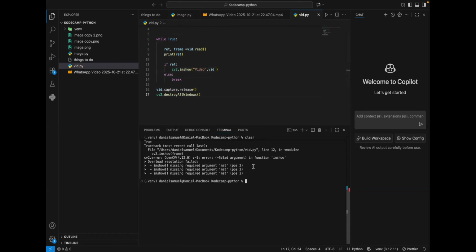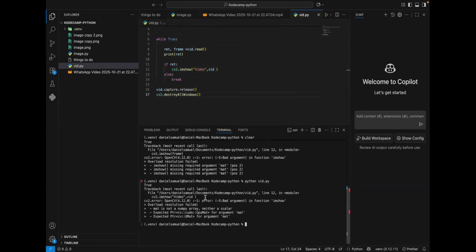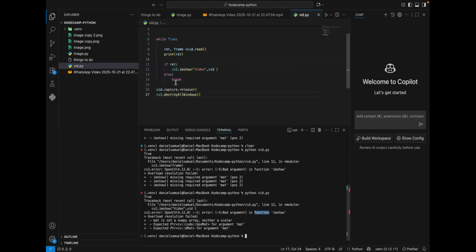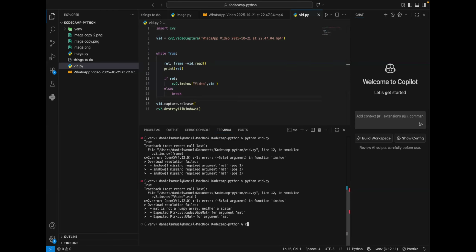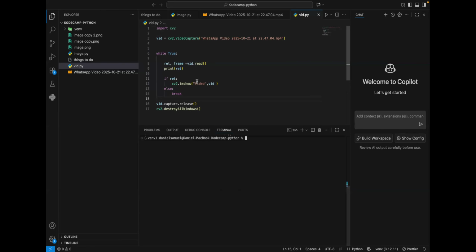So these are simple. Okay, what's the problem? imshow, mat is not a numpy array, not a scalar. Wait one sec. Let me check where the problem is. Okay, let me check what is causing this.